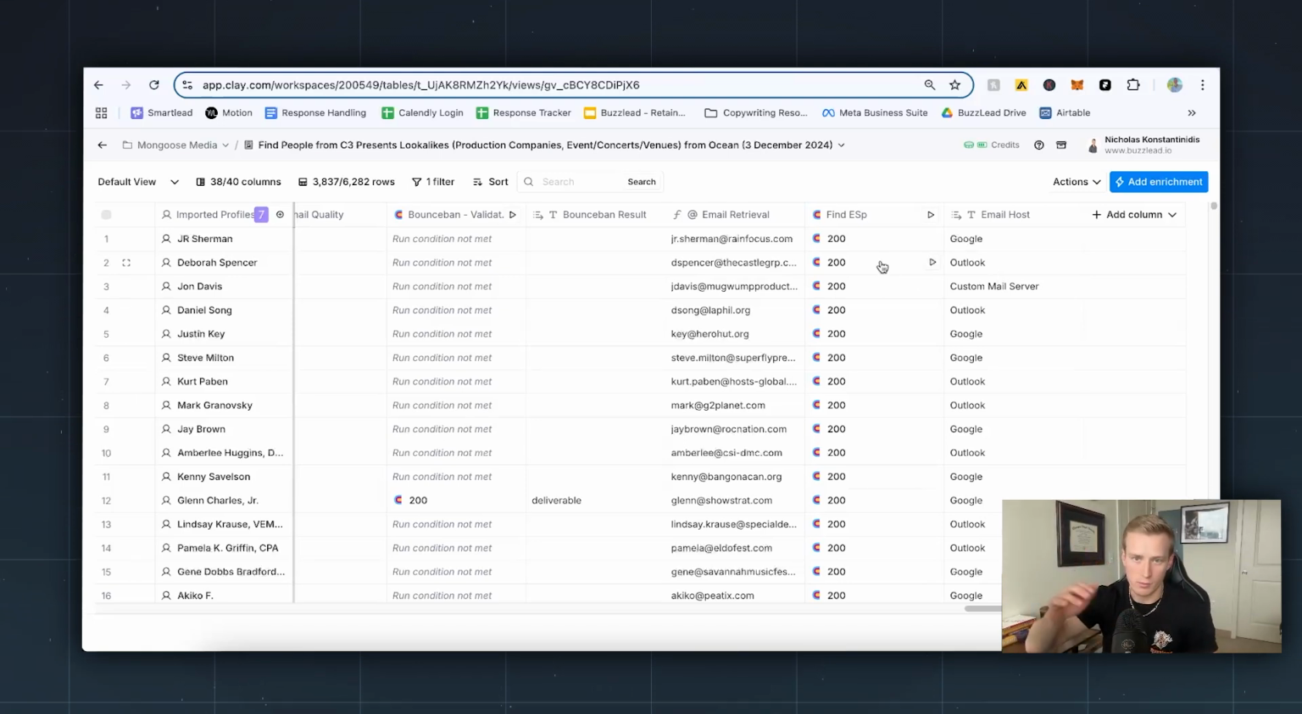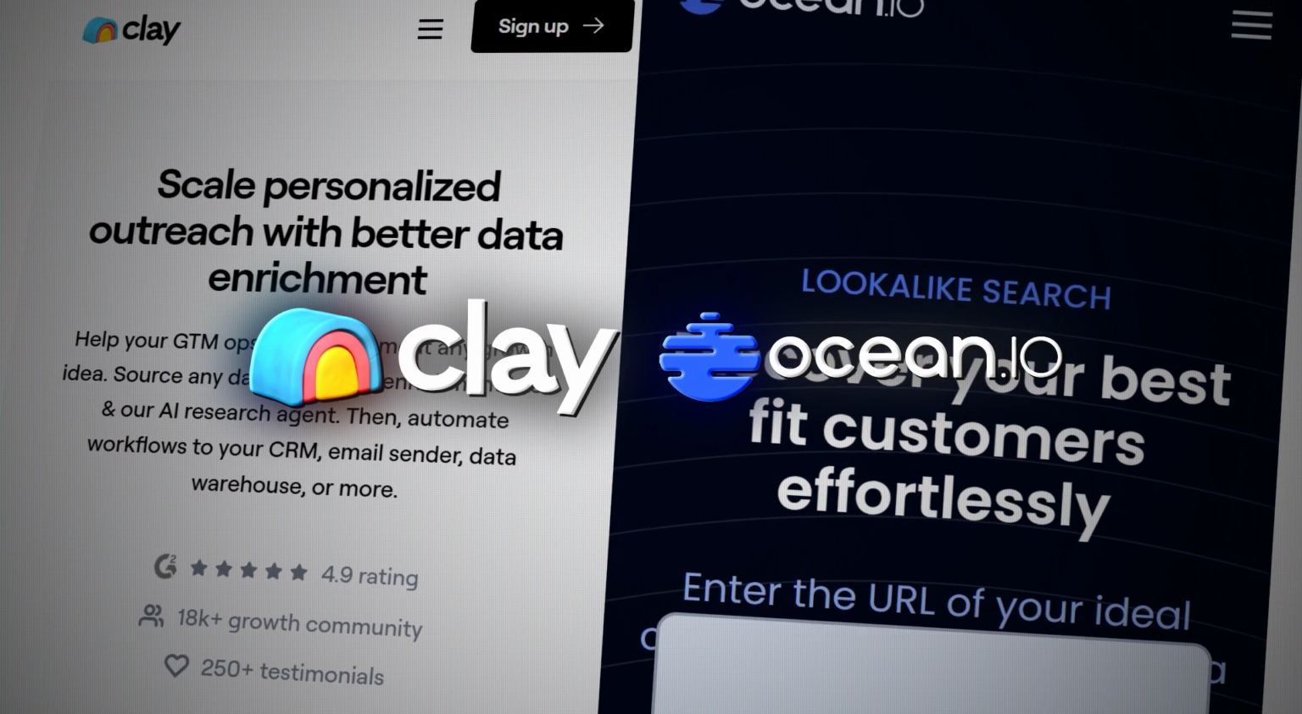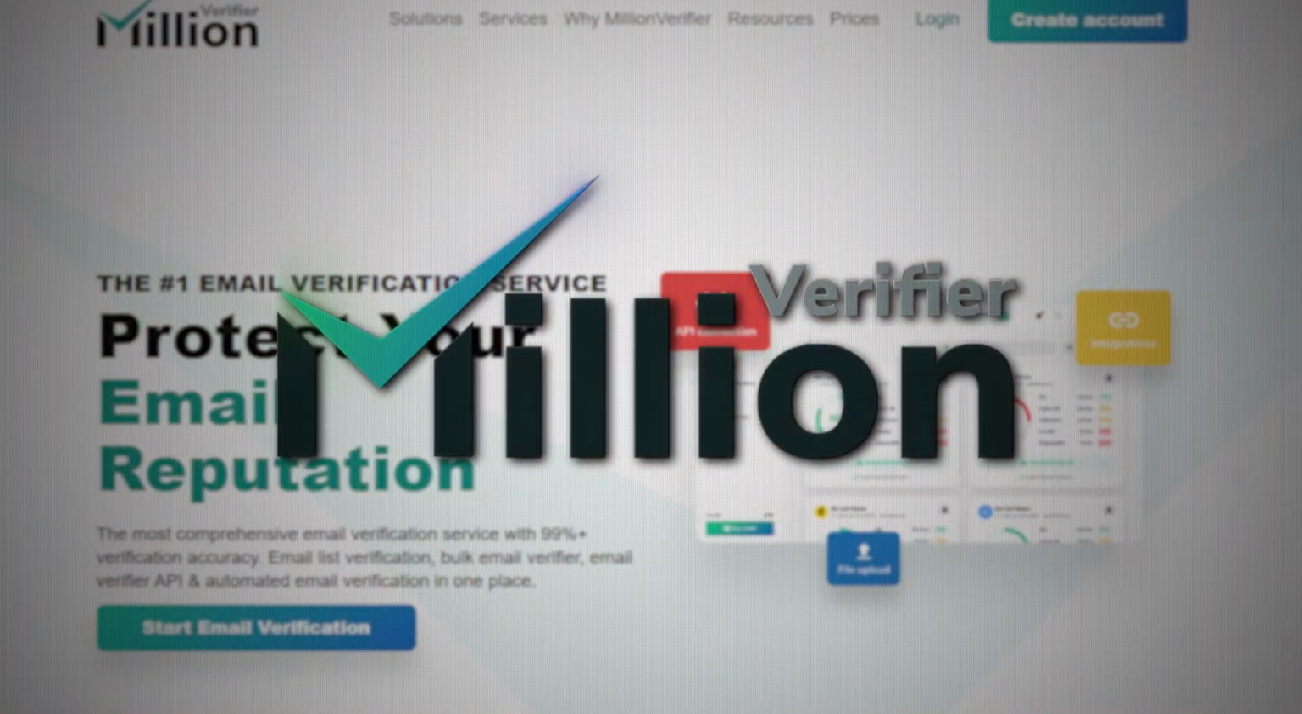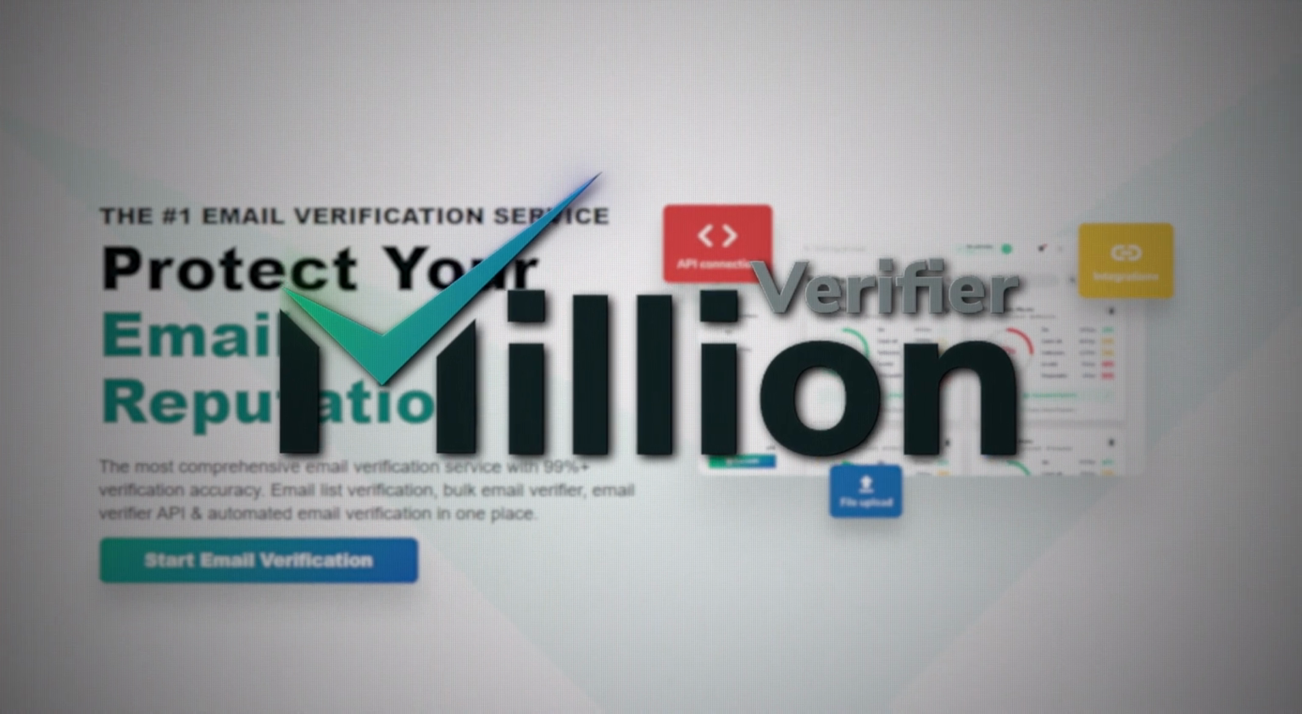We're just going after custom mail service providers in Google in this outreach campaign. So that's how you find really highly relevant lookalike audiences through a tool like Clay and Ocean, and then a combination of running that through the waterfall enrichment, and finally BounceBan and MillionVerifier to ensure that you're going to end up in the inbox every time.